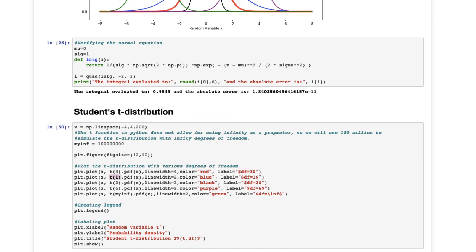Our next line is going to come from a t distribution with 1 degree of freedom. Its color is going to be blue. Then our third line is going to come from a t distribution with 2 degrees of freedom, and its color is going to be black. Then we are going to have a t distribution with 6 degrees of freedom. Its color is going to be purple. Lastly, our final line is going to be a t distribution with degrees of freedom dictated by variable my_inf. This line will be dictated with the color green, and the label df equals inf.